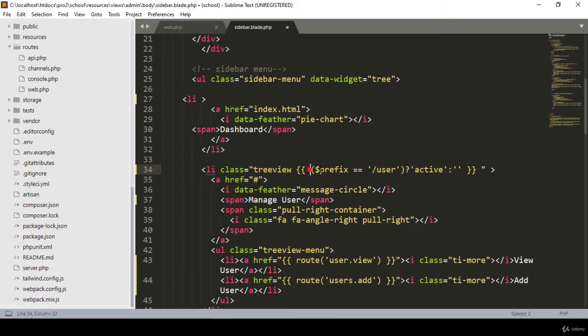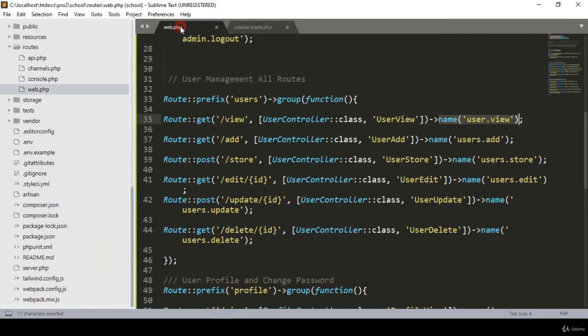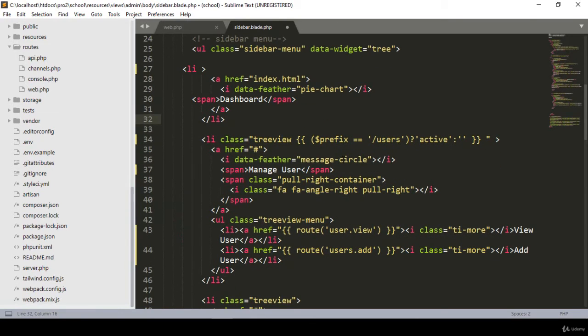So with this we get this prefix, and as I told you, we also check that it is getting our user prefix, right? So when it is getting our user prefix, when it is equal with our slash user, that is actually our users one. When it is users, then it should be active, and else it should be null. That is the simple condition I want to apply. So now let's check this out.